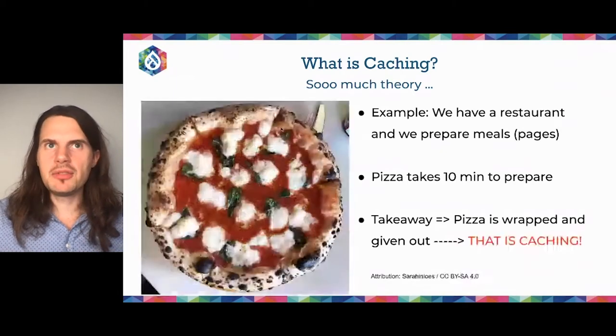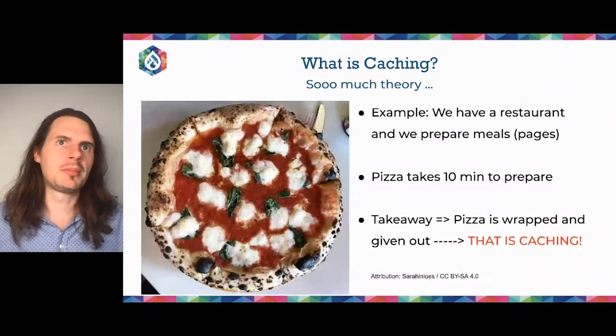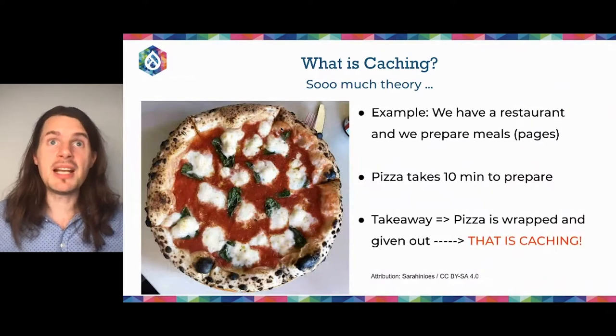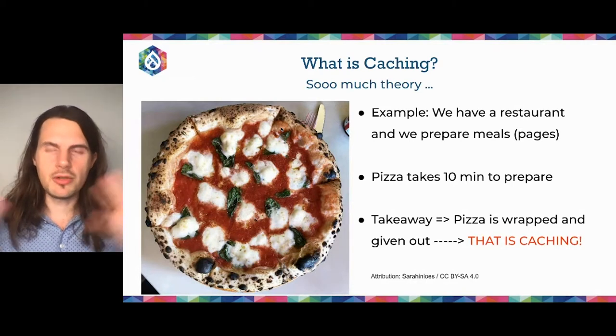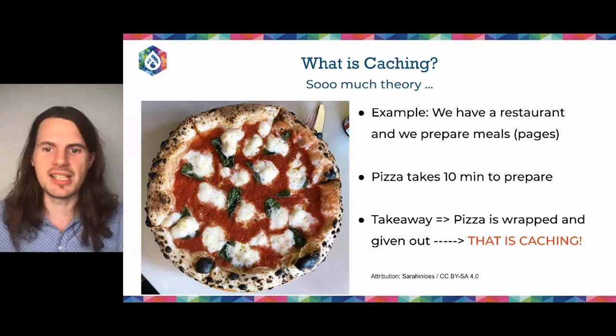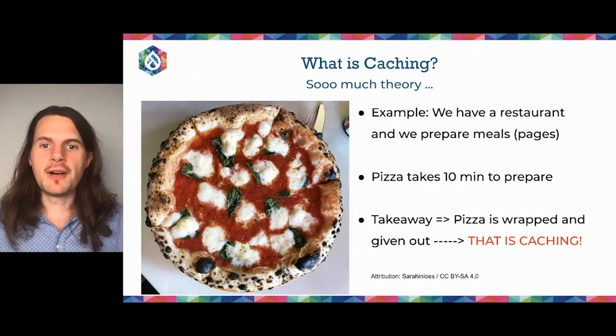If we don't always take 10 minutes to prepare our page, which no user probably wants to wait for, but instead we have it pre-prepared here for us, and then we just give it out. That's caching. That's all you need to understand about caching. Whenever you think about cache, think about pizza. That makes work even nicer. So the performance of the pizza delivery is improved.